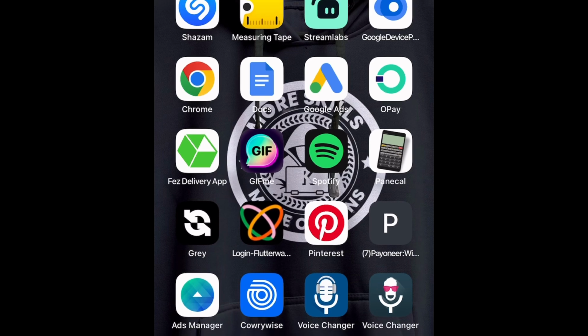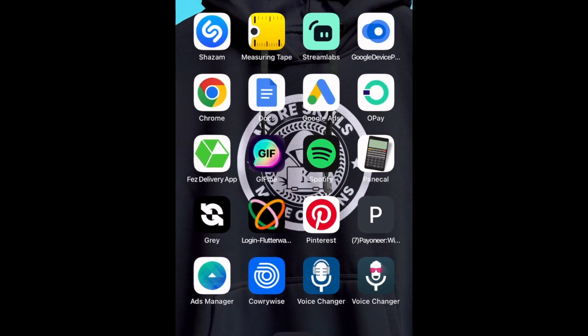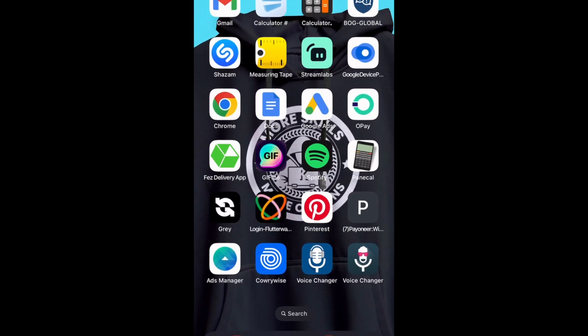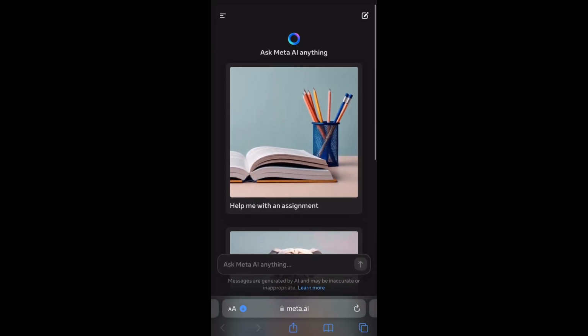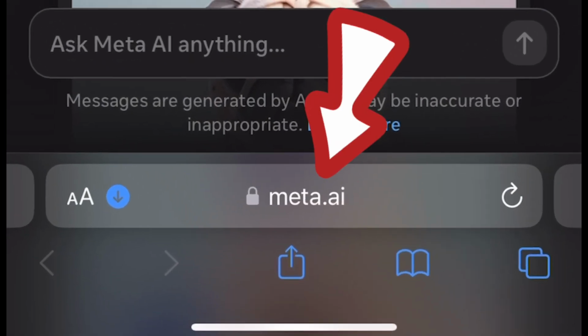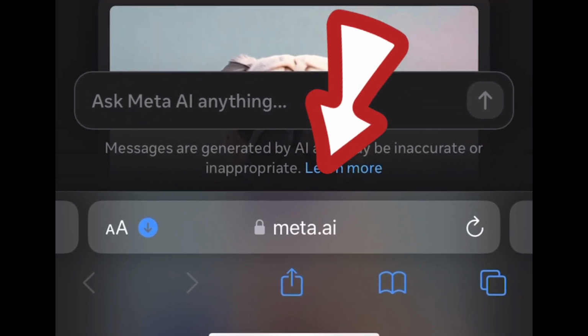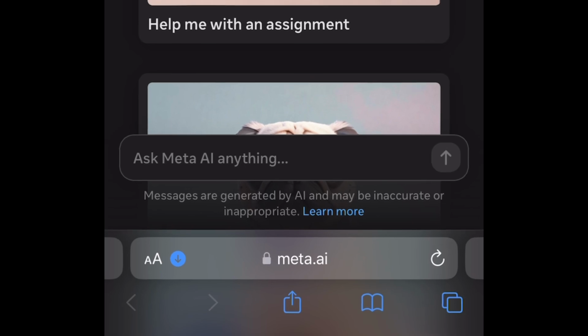All you can do for now is to head to your search browser. It could be Chrome, Safari, whatever search browser you're making use of on your mobile device, and then you want to head to the site meta.ai. This is simply the website for meta.ai in case you don't have it on your social media platforms.